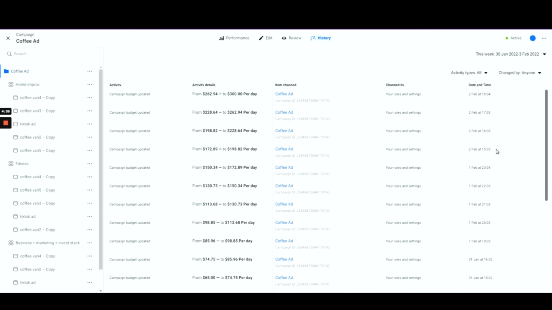And then on the not even the 7th of Feb 2022, but on the 2nd of Feb, 4 instances where we went from $172 to $300 per day, which it's capped out at. It will not spend more than $300 per day.